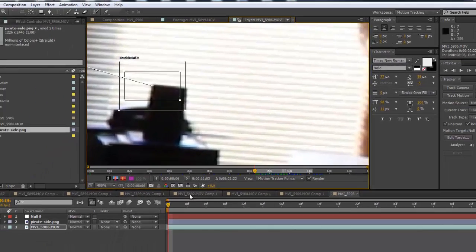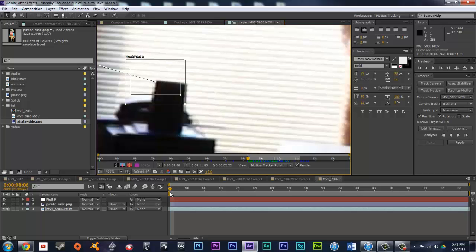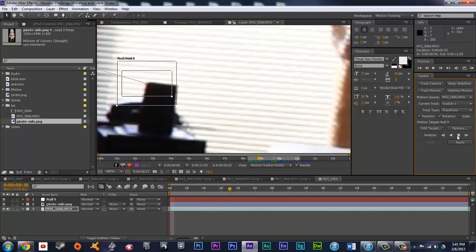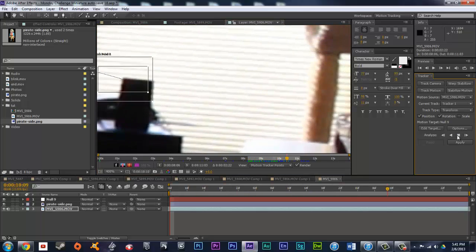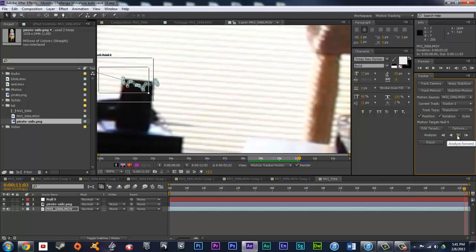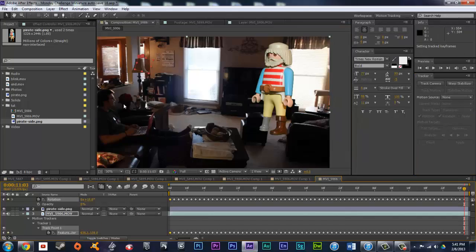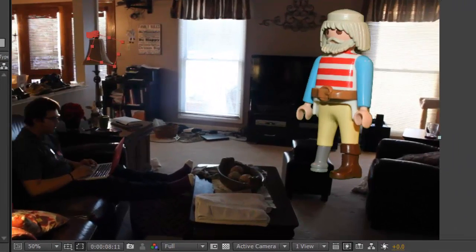I'm going to drag it right over here to the speaker right here. Spread that out a little bit, and track it like that. Make sure your marker's right at the beginning and track forward. Alright, if your tracking data is good, go ahead and apply it to the null object. Then just scrub through and make sure everything looks okay.